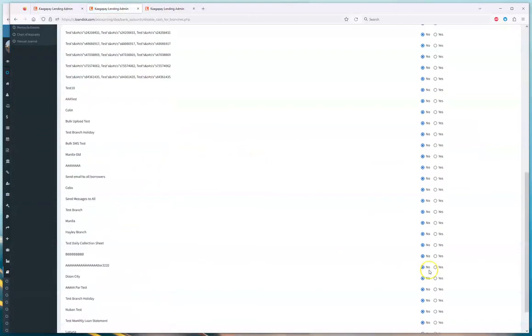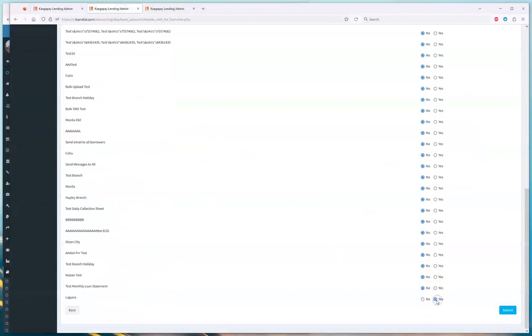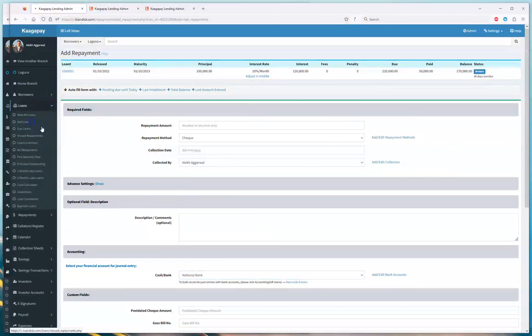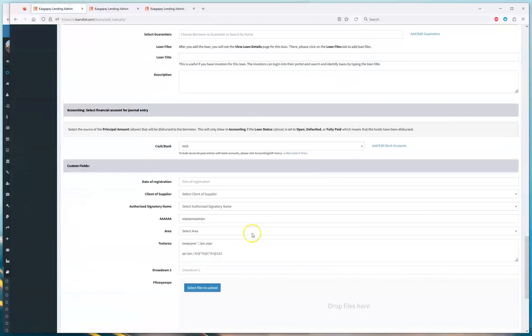And so for Laguna, let's say we select yes, so we are disabling the cash option for Laguna. And so if we go here and we refresh, you will see that cash is no longer there. And same if you try to add a loan. If I go to add loan, at the bottom you will see that cash is gone. So this is relevant if you don't deal in any cash, you don't want it to show there.